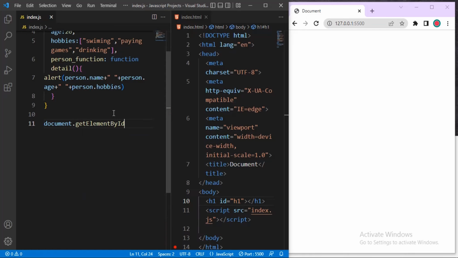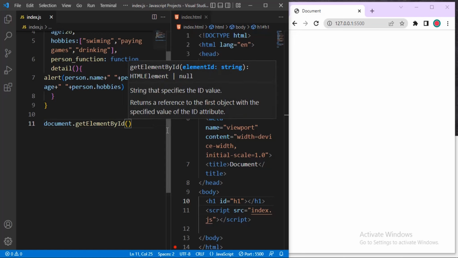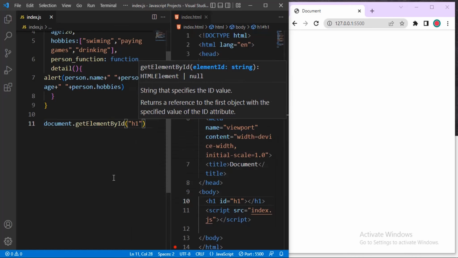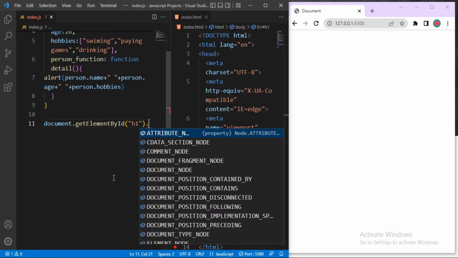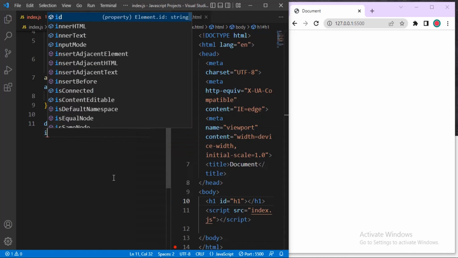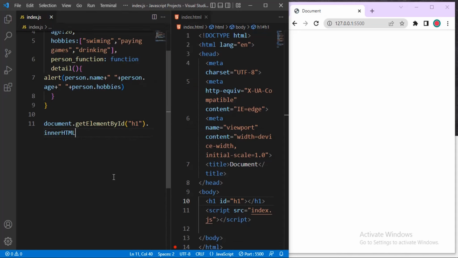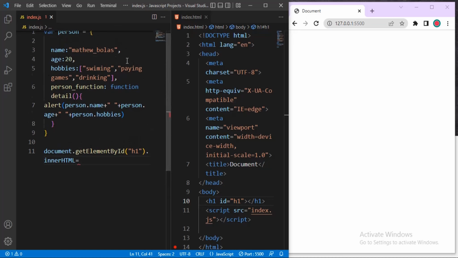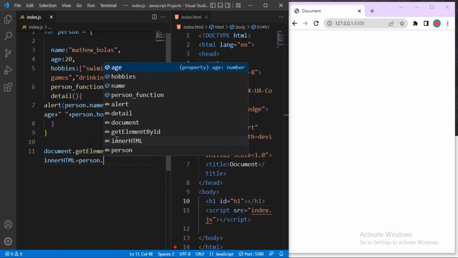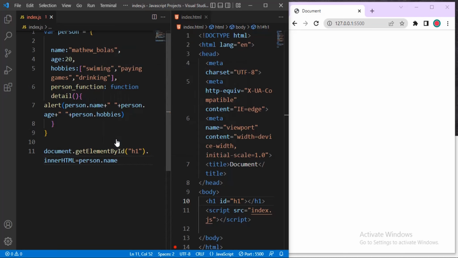Then I will open the parameter. I will use the id name which we used here, which is hash1. It will be inside the double quote. Then dot innerHTML, because we will be sending it to be displayed here. So we'll set it equal to what we want to display. Let's say we want to know this person's name. So we say person dot name to print the person's name.